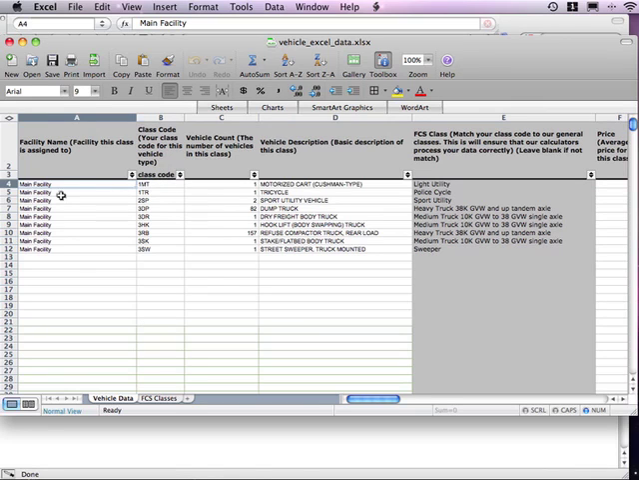The first data field is the facility name. This is the name of the repair facility that the vehicle is assigned to or gets the majority of its work done at. Vehicle class code. This is your agency's class code. Vehicle count. That's the number of vehicles in this class. And then the next data field here is vehicle description, just a basic description of what the class is, and it's just for reporting purposes.